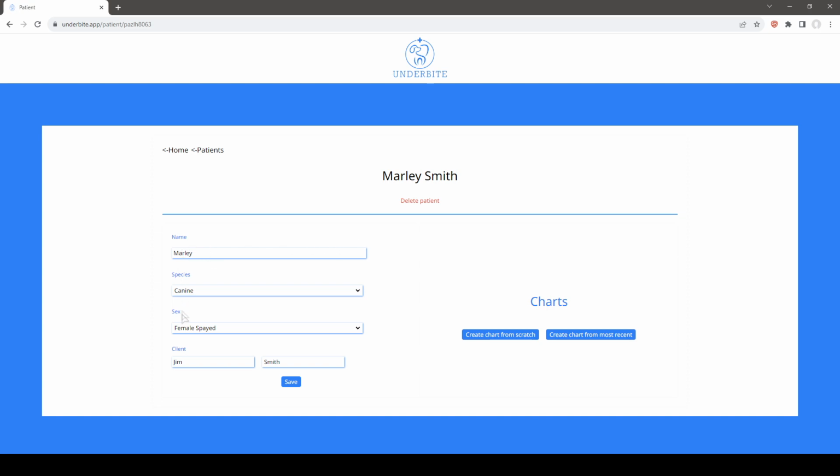Just a brief overview of this patient page. You can change any of the values, any of Marley's information right here, and click save, and it'll update that. And then you can also delete Marley right here. If you click delete, you'll get a little pop-up. If you actually want to delete Marley, you'd click OK. For this, I'm not going to delete her, so I'm going to click cancel.